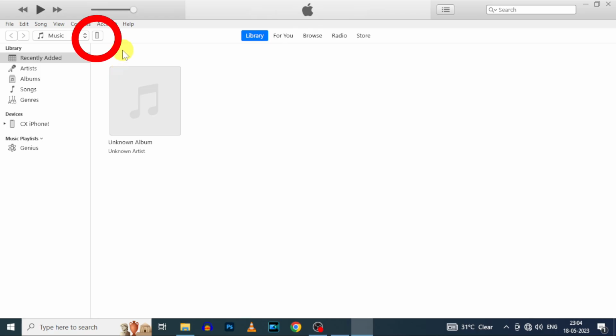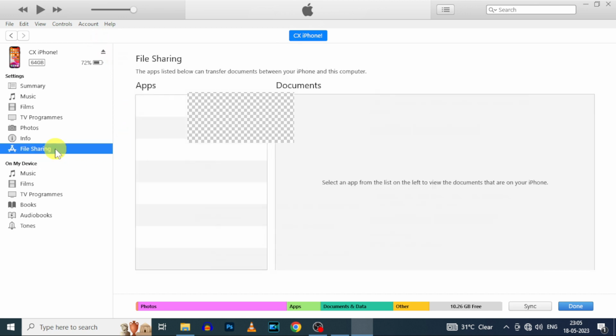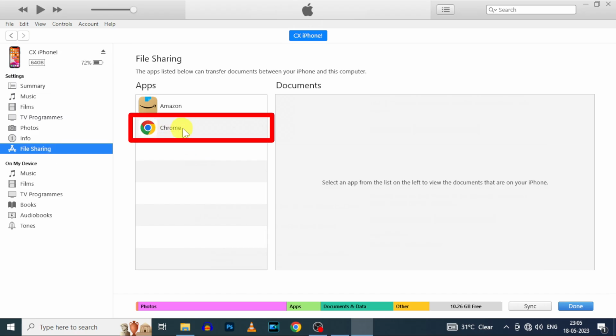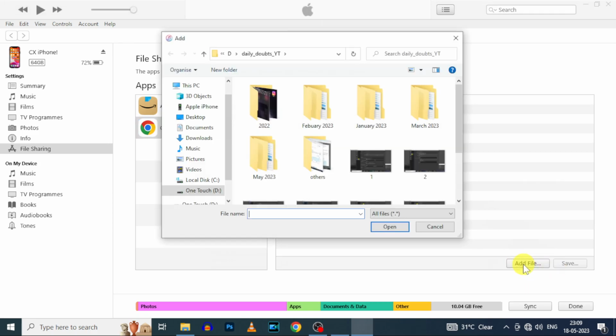Now here you can see this little phone-like icon. Click that. Now click on File Sharing. Then here click Google Chrome. Then click on Add File. Now just select any one dummy image and click Open.